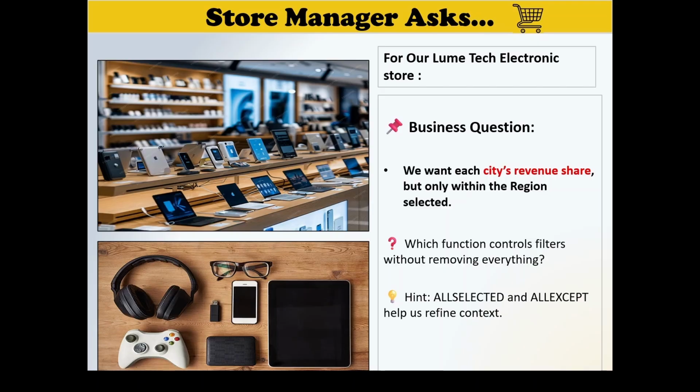We will see how these ALL SELECTED and ALL EXCEPT functions help us modify our filter context, and how these functions control the filters which are applied in the report. So let's see inside Power BI now.